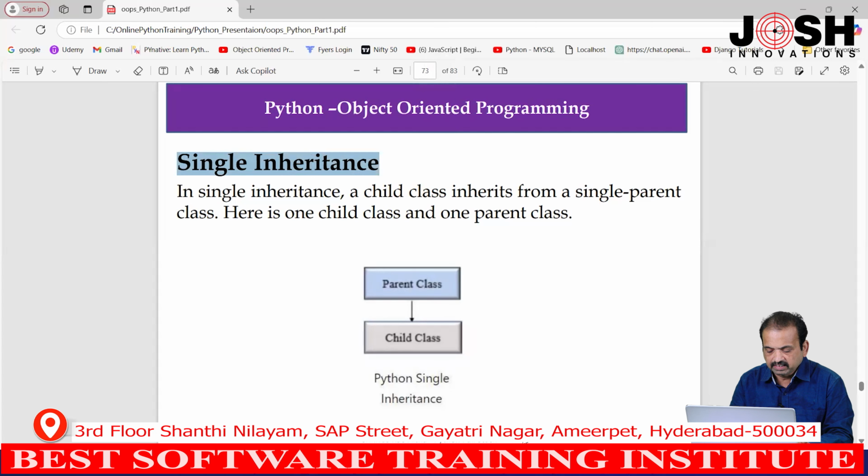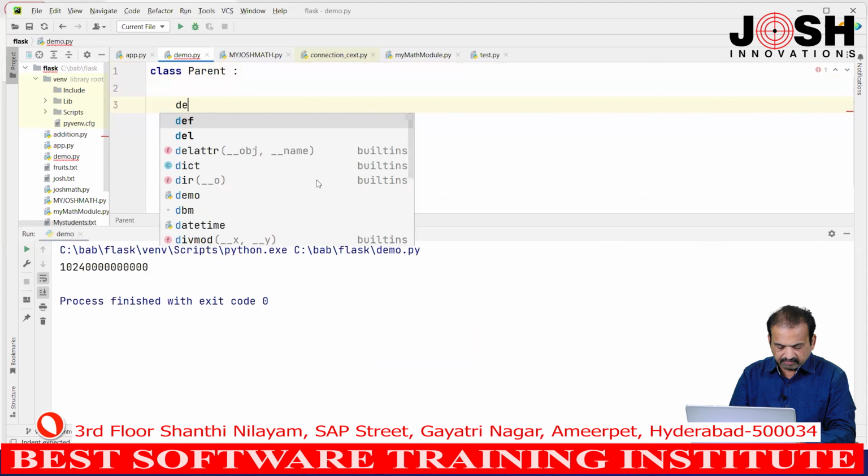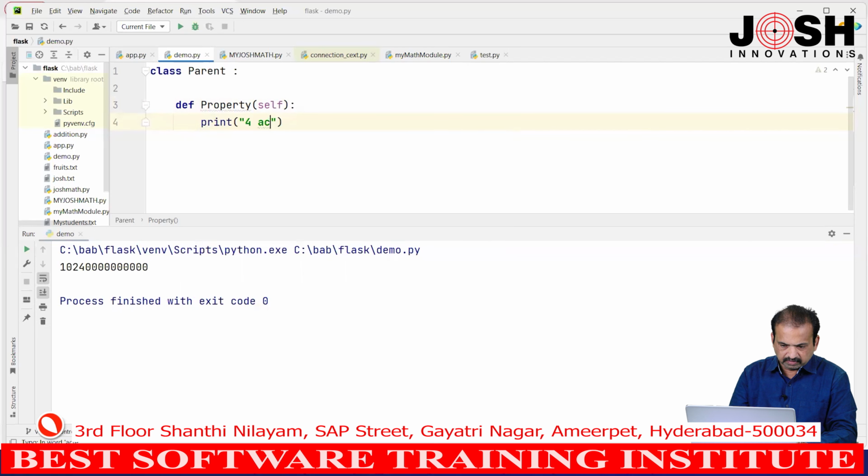I will do 2 examples on single inheritance. I will go to PyCharm and first I will declare class Parent. Here I will define one method, def property, and this is an instance method. I print, for example, 4 acres of farmland. I define one property and I am printing 4 acres of farmland. Done.